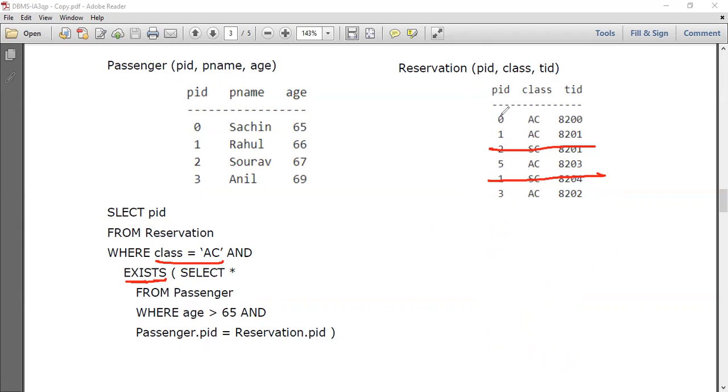So for each row of this particular table, we have to execute the query, right? This is a correlated nested query. We have 4 rows over here. For each of the 4 rows, we have to execute this particular query. So the first row is 0. PID is having 0. For this row, find it. PID 0 is there here. Is the age greater than 65? The condition. So the age is not greater than 65.